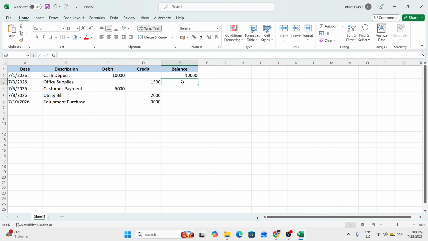At this stage, it is helpful to remember what the formula is doing. If the debit value is larger than the credit value, the balance will increase. If the credit value is larger, the balance will decrease. This makes the ledger easy to read because the balance reflects the effect of each transaction directly.